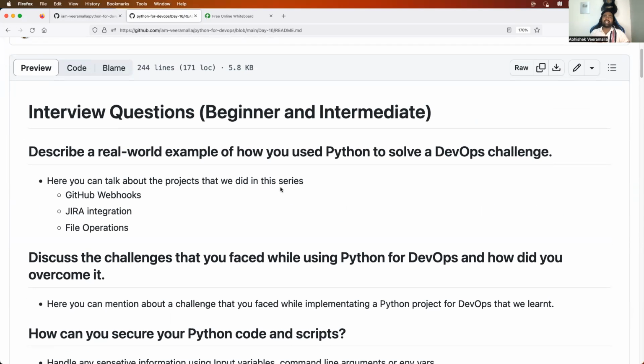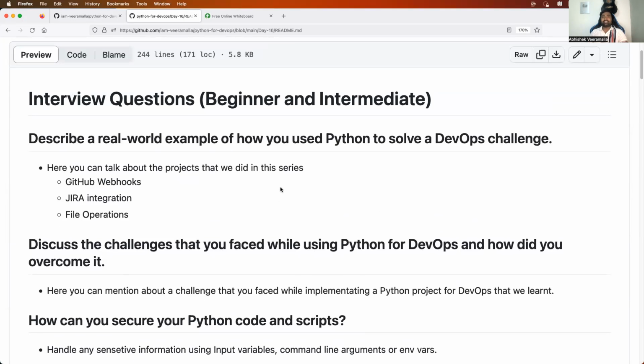The interview questions that I have today are a mix of scenario based, theory as well as practical. The first question for today is: describe a real world example of how you used Python and what sort of DevOps challenge you have solved. This is a scenario based question.